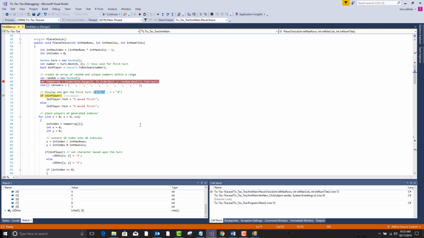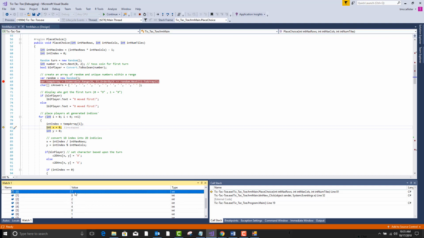Okay, so let's function F10, and it's just putting a text in the label, O moves first. And now we're going to put the players at the generated index, and here we go with the temp array. So what it did was it's looping through temp array starting at index 0 right here. The index stored there. So this is an array that simply stores the index of an array. That's all it does. So it's going to be 7 because it's pulling it out. So int index should now be 7 once that runs. And it is. So now we're going to take that information and convert it back to our x and y coordinates for our 2-dimensional array.